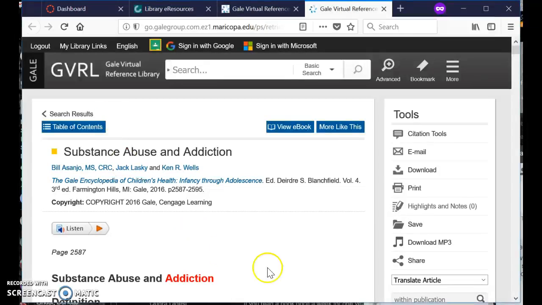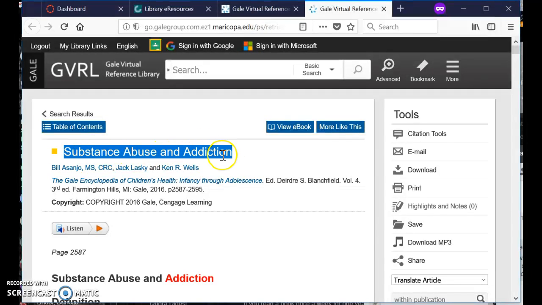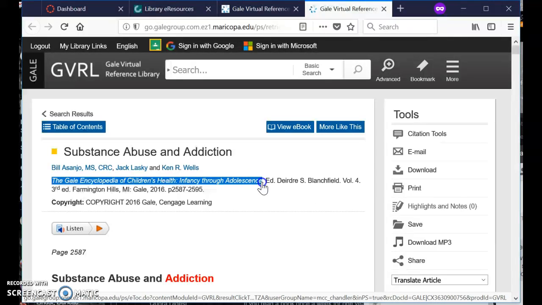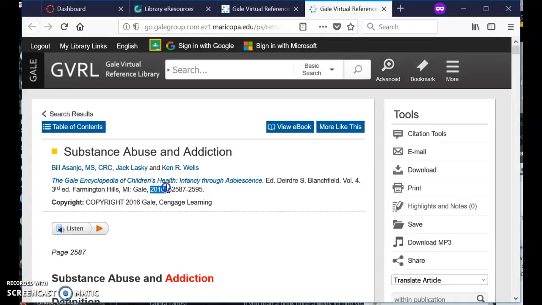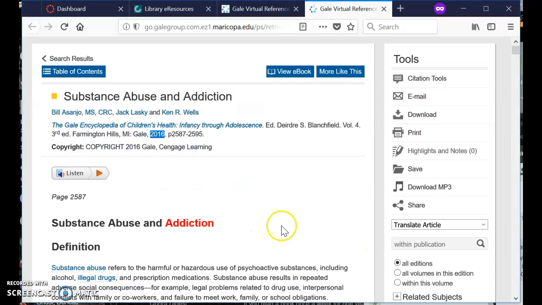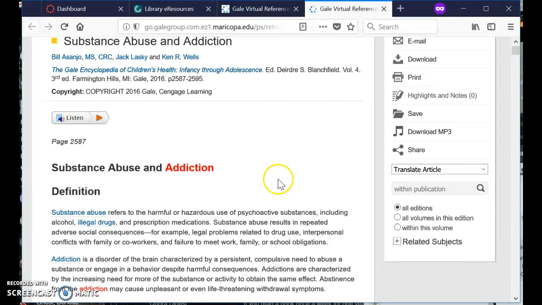So, now that I've landed inside the article, I can show you some of the information that comes up right away. We see the title up here, Substance Abuse and Addiction. We have our authors of the article, and we know the publication, which in this case is an encyclopedia, the Gale Encyclopedia of Children's Health. We also know the date of publication, the page numbers, and the publisher, which is all information that you will need for your citation. In a moment, I will show you the tools along the side, but first we want to see if this article is really going to be a good one for us.